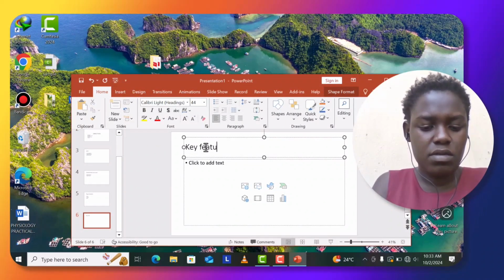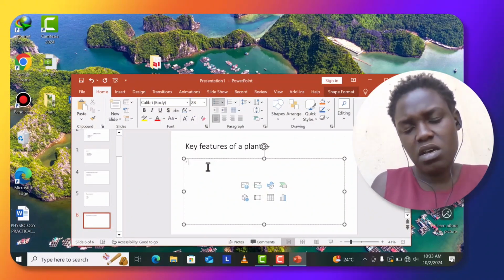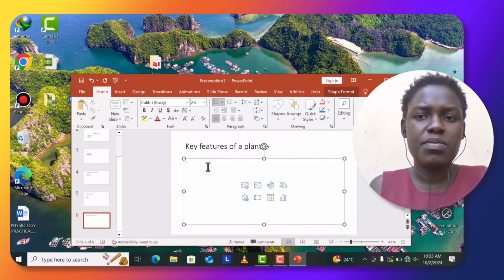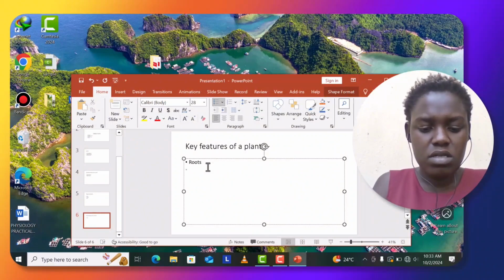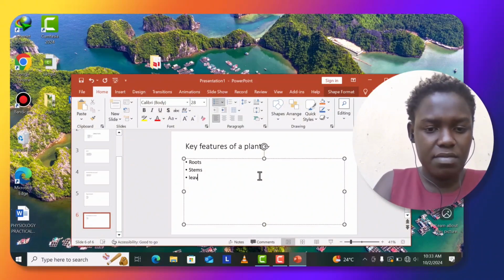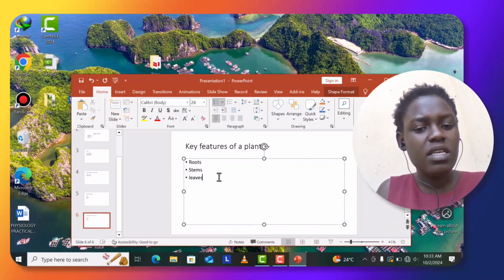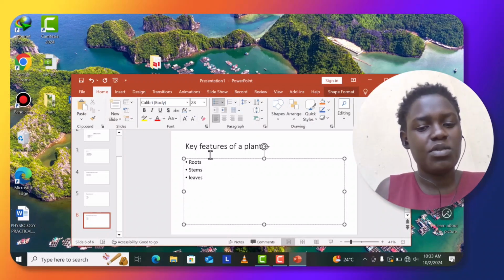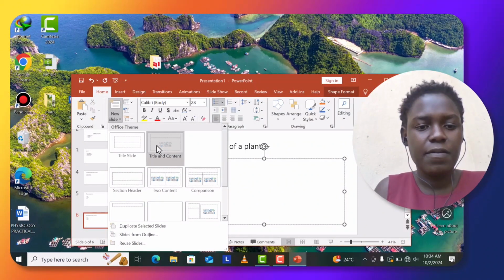Key features of a plant. So under key features of a plant, these are characteristics of a plant which make it unique from any other living organism. So we can put they have roots, stem, they have flowers. Let's use leaves. So you should be able to explain what are roots, how roots look like, what are stems, how stems, leaves, types of leaves. You need to explain whatever you're putting on your slide, and there should be key points. I emphasize on that. So let me create a conclusion slide.